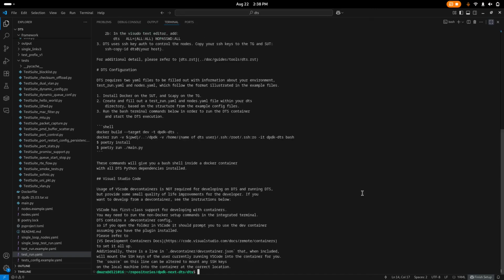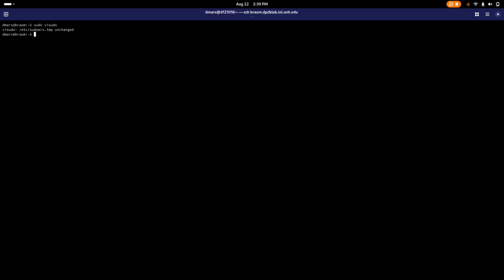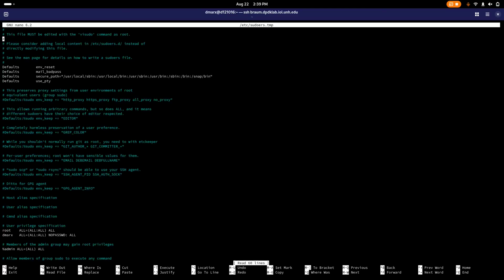First, I'll be walking through the simple Linux setup, which can be found in our README right here. Step 1, on your TG and SUT nodes, add a dedicated user for DTS. In my example, my user will be called dmarx. Step 2, you want to grant passwordless sudo to the DTS user. To do this, you enter visudo in your terminal and add this line with DTS replaced with the name of your user. In my example, I'll be using a server called Braum. So if I hop over to my connection over here and run sudo visudo, you can see my user dmarx down here with passwordless sudo granted in the privilege specification section.